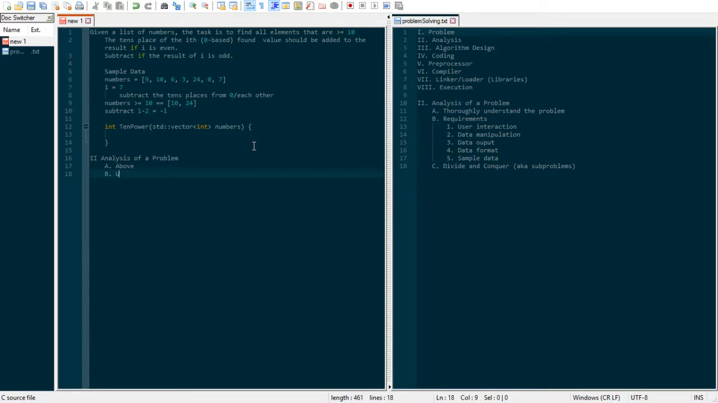So user requirements, right? None. We got none, 0. We don't need any interaction from the user at this point. All right, here's the fun part though, right? So we got data manipulation. I hope I spelled that right. I'm pretty sure I did. Okay, so this is where we start to get complicated. What do we need to do?